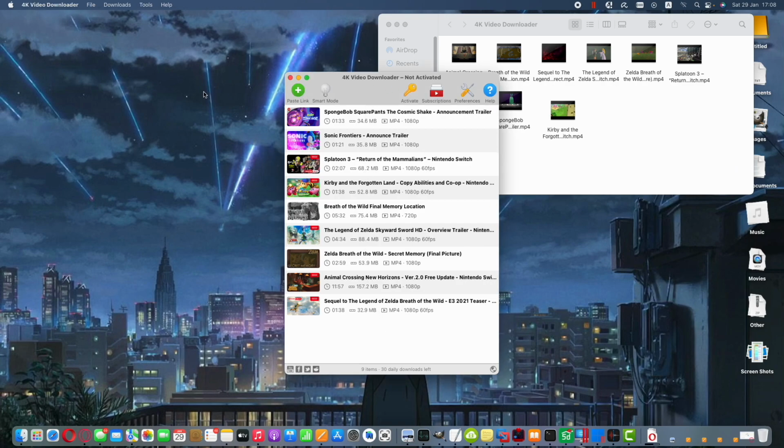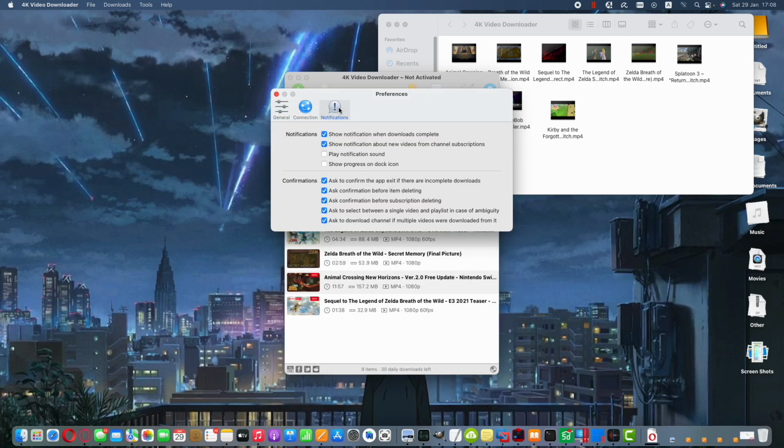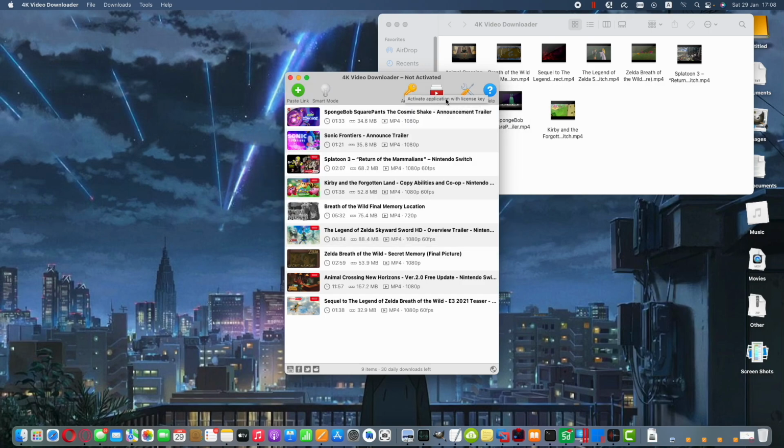This is very simple, but first I will push it a little further. Let's go to preferences and see if there is something interesting for you, and I believe there isn't. Sorry for my unprofessionalism. There are also subscriptions and activation, smart mode. I have no idea what smart mode is. But I will tell you that this is the free version of the software. As you can see, it's not activated because I have no product key or license to activate it.